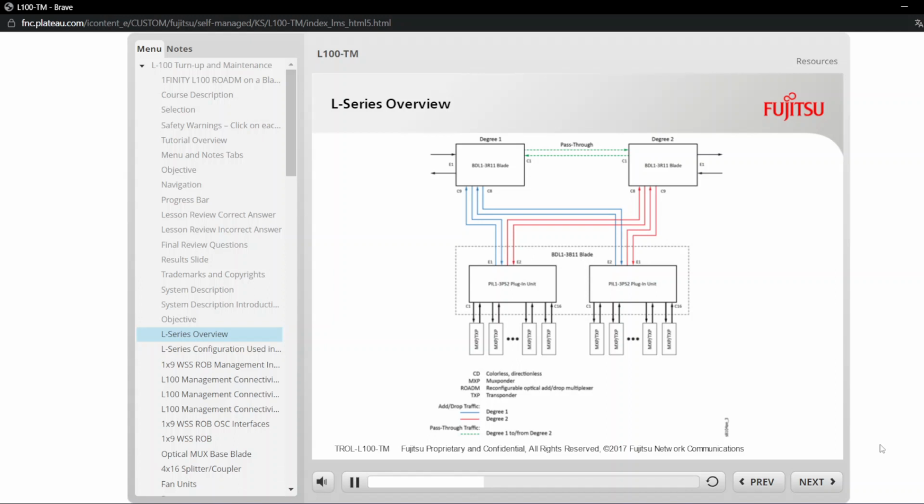This figure shows a basic block diagram of the blades and plug-in units, PIUs, used in a 2-degree 1-finity L-series ROADM deployment. The following is a brief description of the devices depicted. The 1x9 WSS, ROB, BDL1-3R11, is required for each degree of ROADM and supports the following. A single edge port, E1, that supports a single degree.